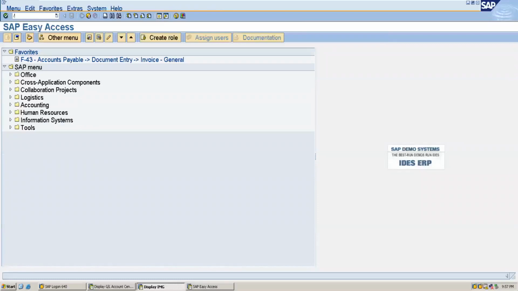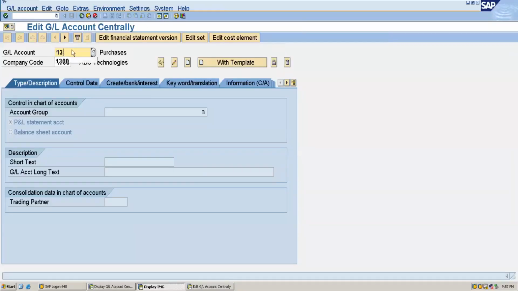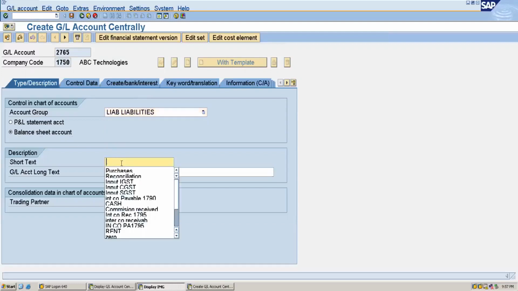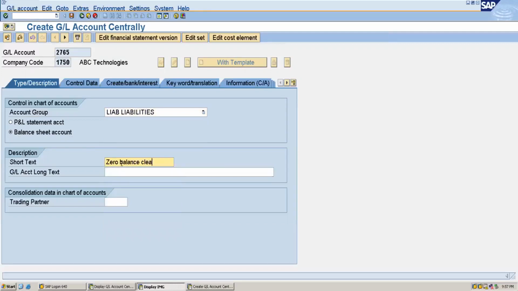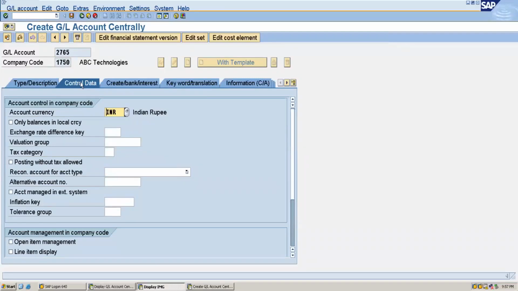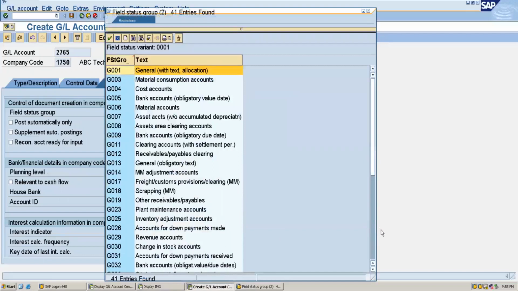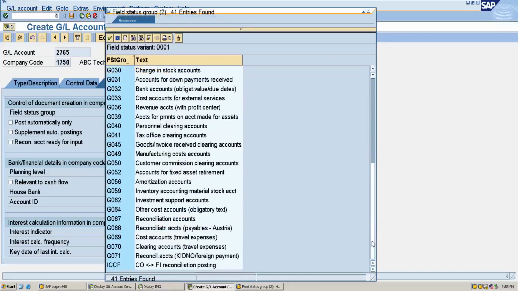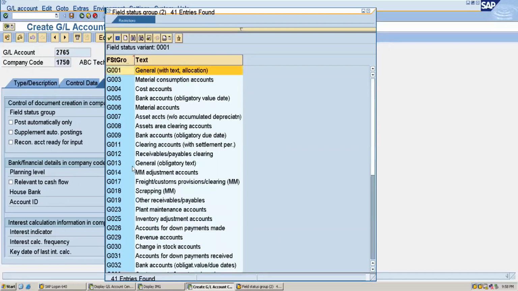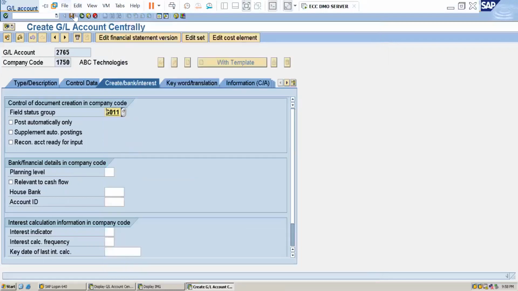For that I will go to FS00. So I am going to mention as 2765. Okay. Create. The account group will be liability, balance sheet account, zero balance clearing, okay. Go to control data, okay. Then go to create bank interest. Here maintain the field status group, which is for the clearing account. So this is for clearing account. Okay, I will save this.